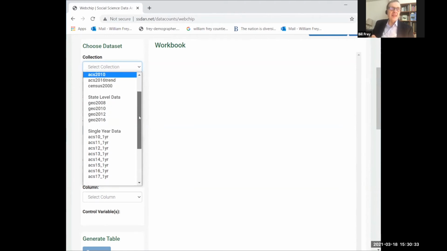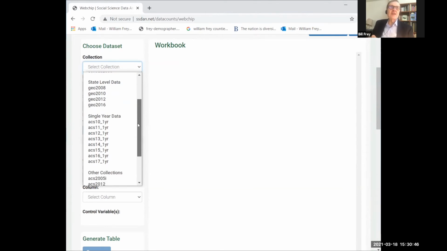We also have state level data for several years at this point. You've used some of that in your analysis with Jill's thing about earnings. She used Kentucky, you used another state. We have single year data.